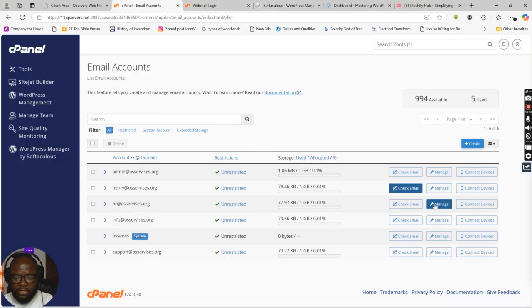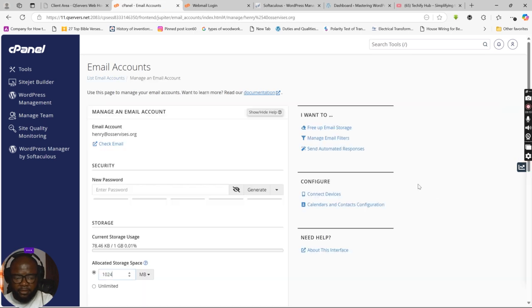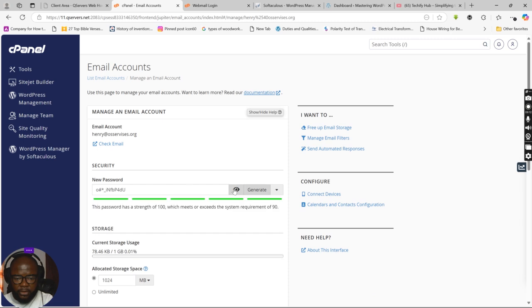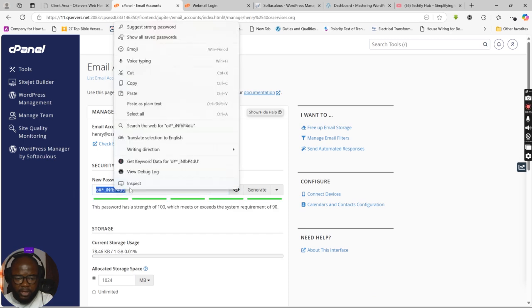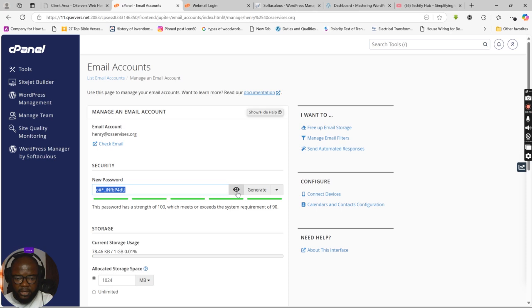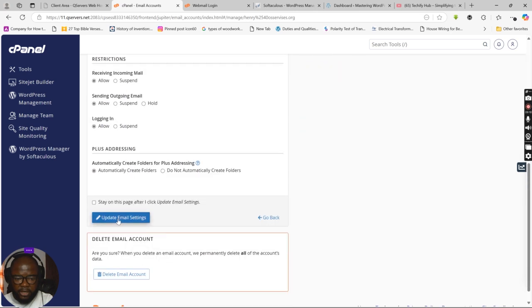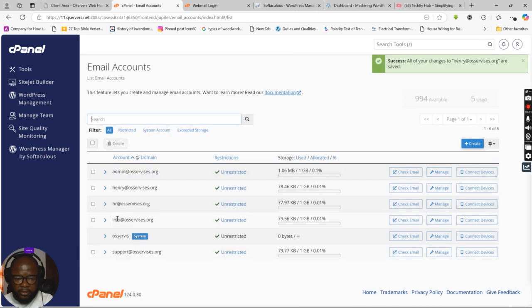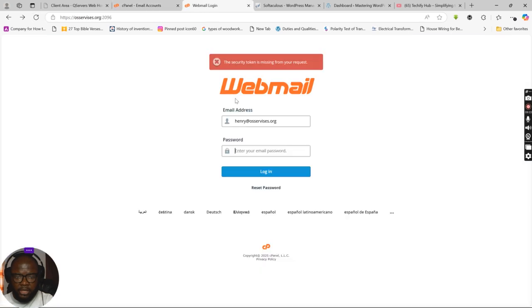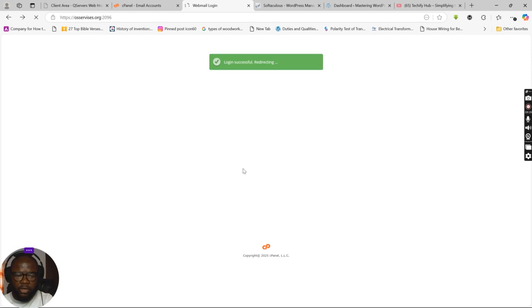So sorry, I'm going to have to reset Henry's password again. Generate password for Henry, copy that, and then update it. So I'm going to go back to the interface, put in the password, and then log in. Let's see if Henry will be shown that screen anymore.